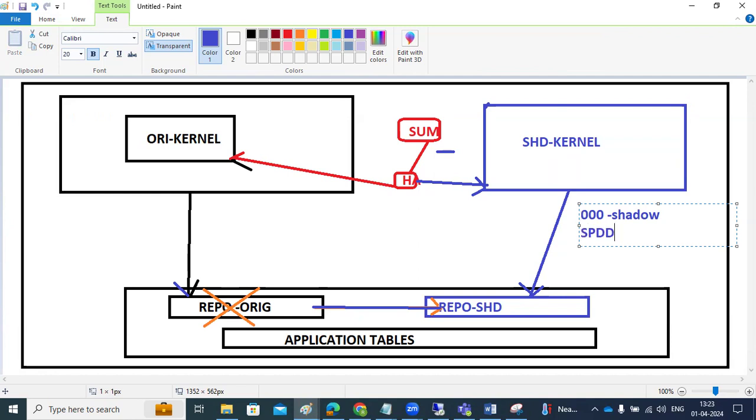Then SPDD activities. Why? Because data dictionary objects, we need to perform them here. SPDD we have to perform in the shadow system.